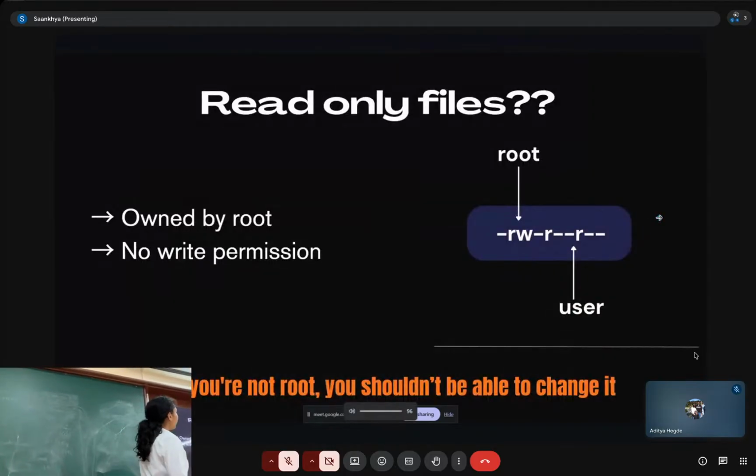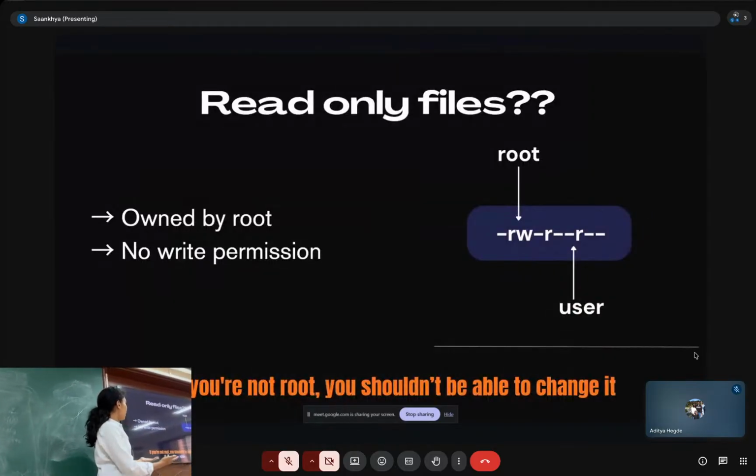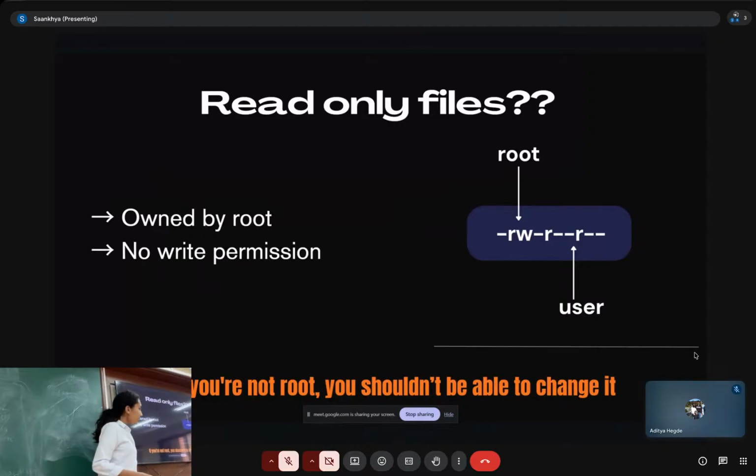I think it's pretty self-explanatory, right? Read-only files, you can't write to them. But let's see a tiny demo.